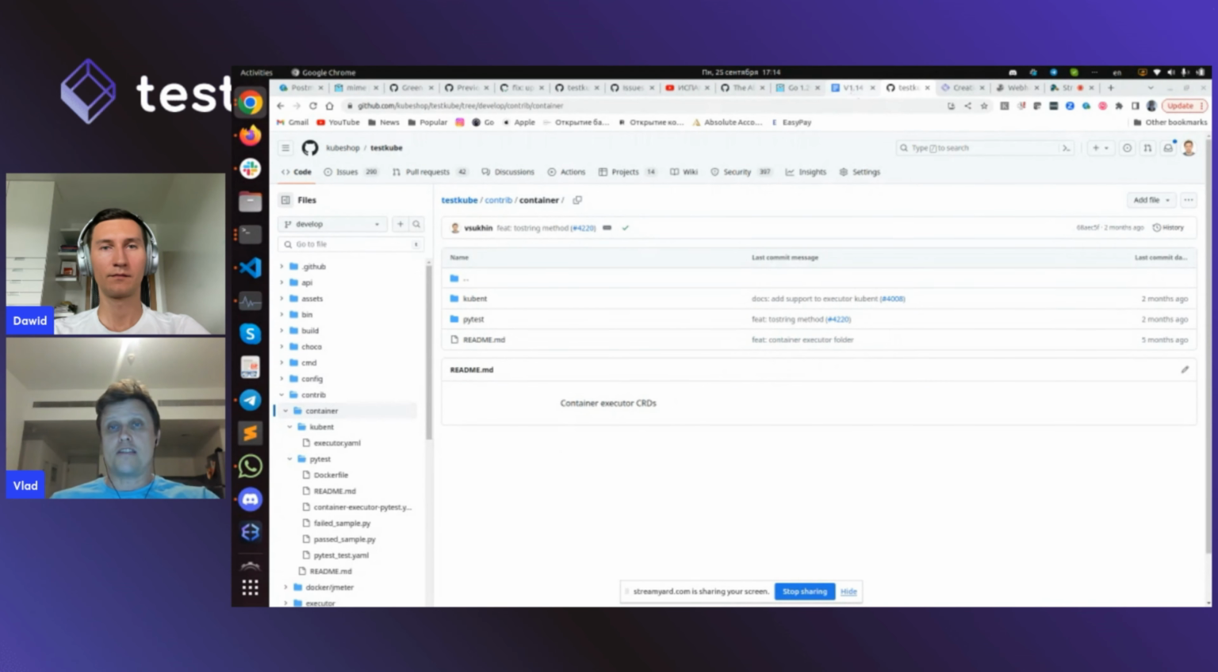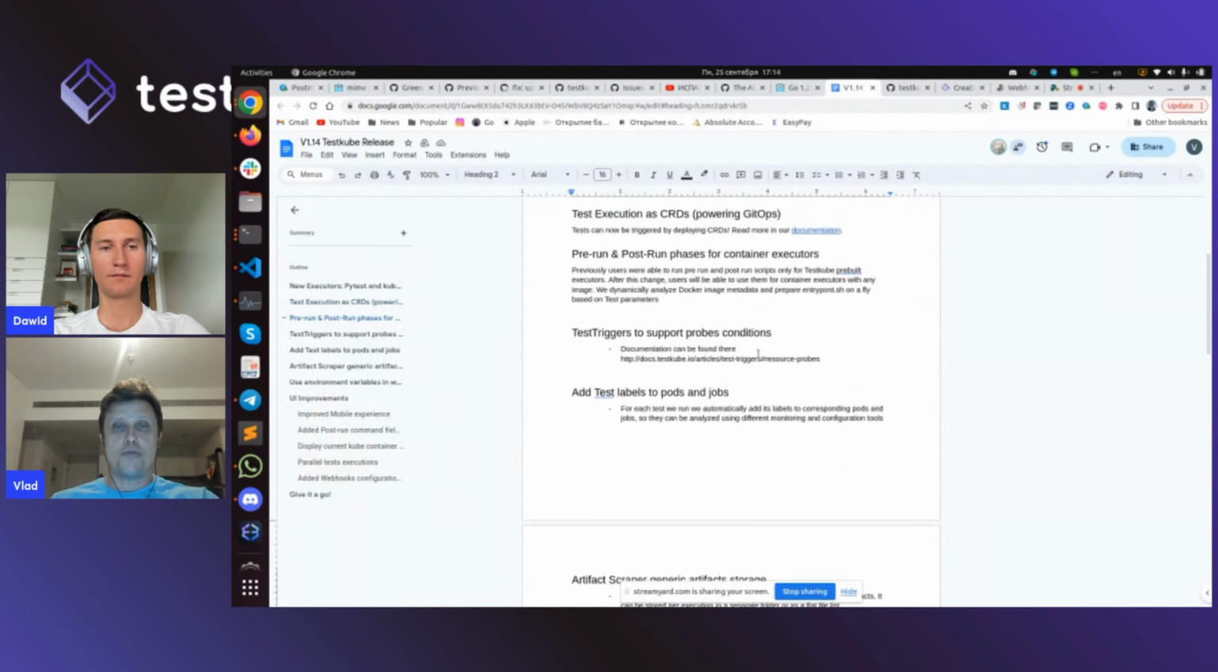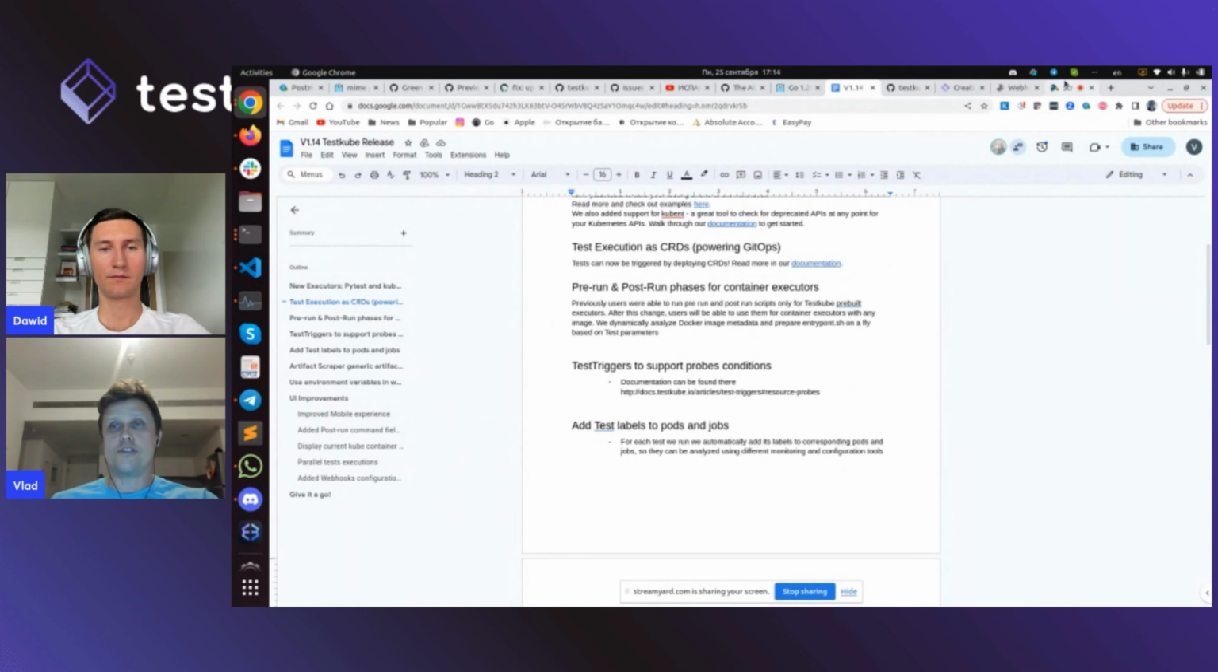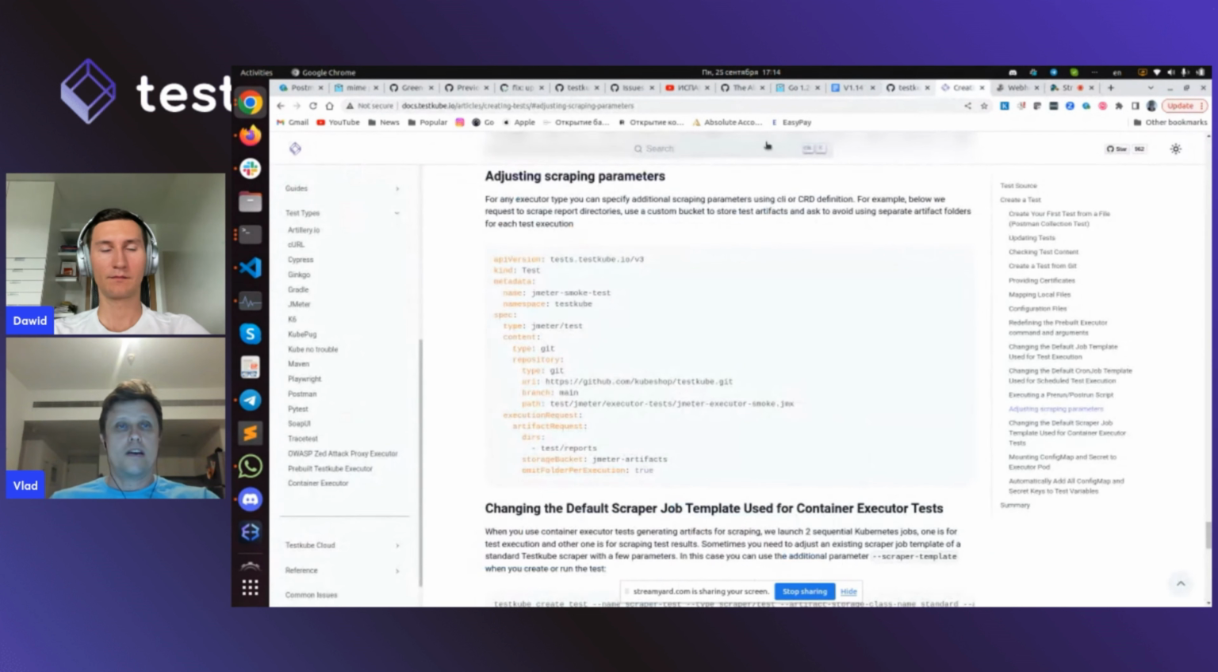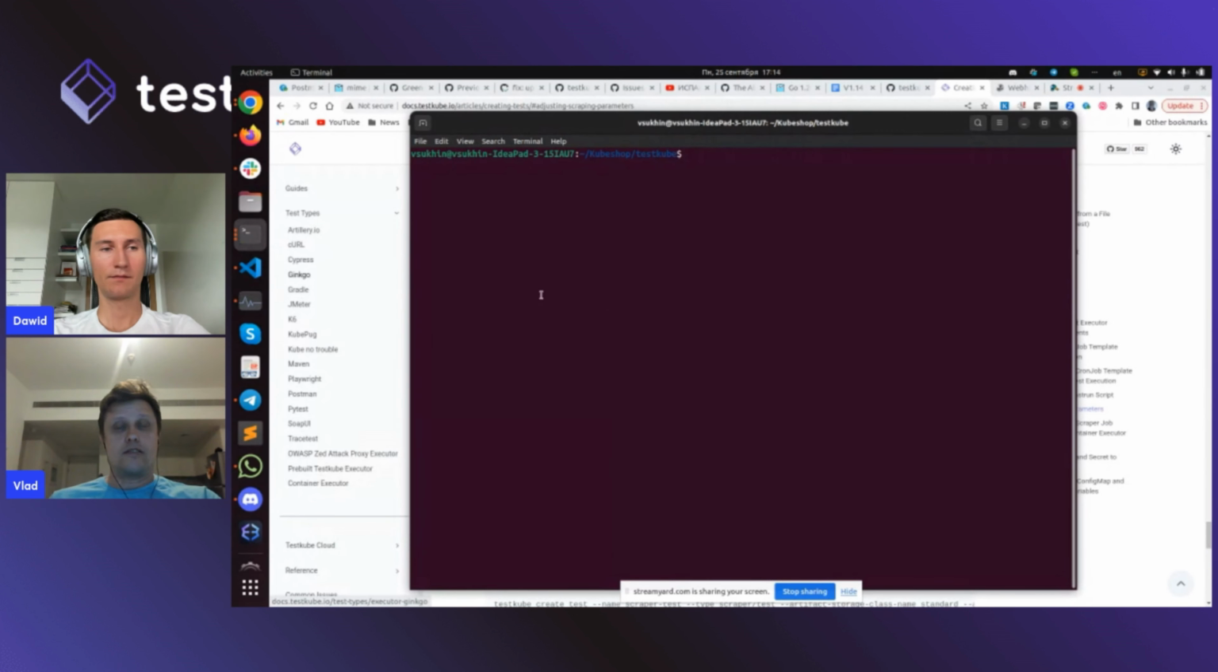And the next one that I'm going to speak about is, I would say, a major improvement in current Testkube features that we have. It's about creating additional CRD types that we didn't have before. And the problem was that in order to run tests right now, you had to use an API call.